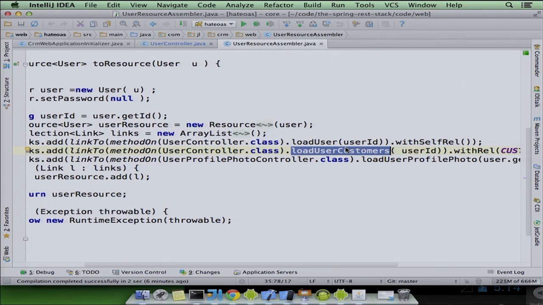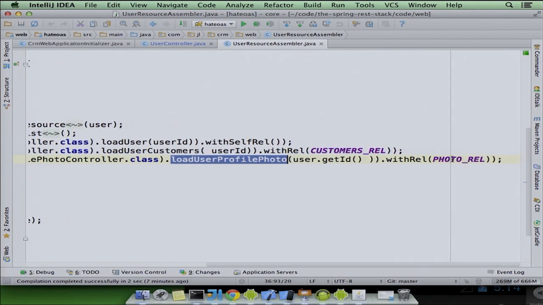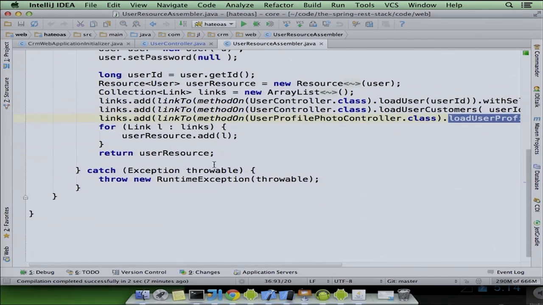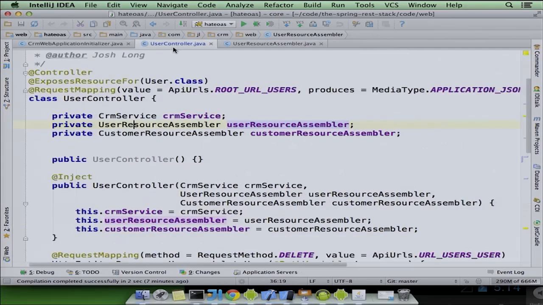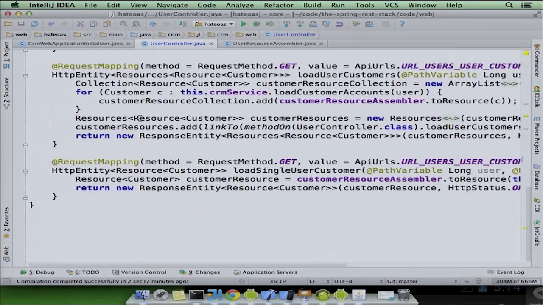So that's what we're doing here. We're saying load the user and then pass in 5 and give it a rel of type self. There's a shortcut there. Load the customers collection and give it a rel of customers, right? Load the user profile photo and give it a rel of photo rel. Once I've done that, I return it back, and then in my controller, I just return it back to the client just as I would everything else. And all of this still works just as we had before, except I agree we've got a little bit more code. But that's all done in the interest of better metadata, right?